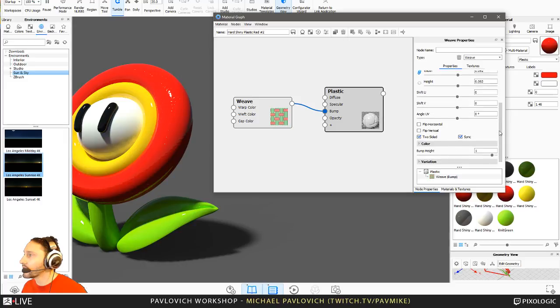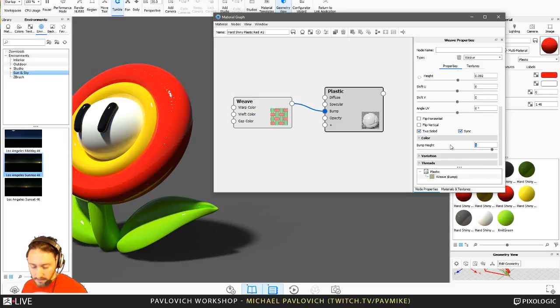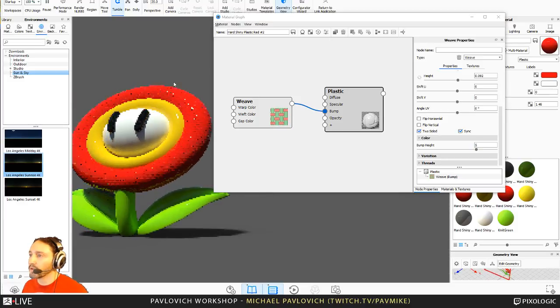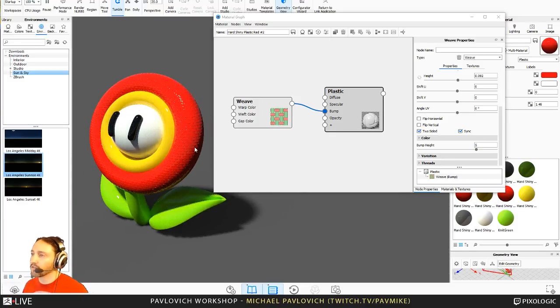And then we'll go over here to bump height, and we'll say like 5. There we go. So now you can see we're putting this weave around here. So now this is just in the material in KeyShot. So you have a little bit more control, not having it baked in.